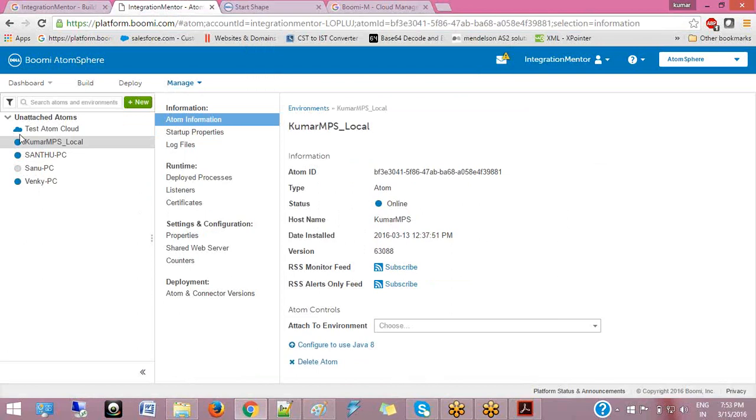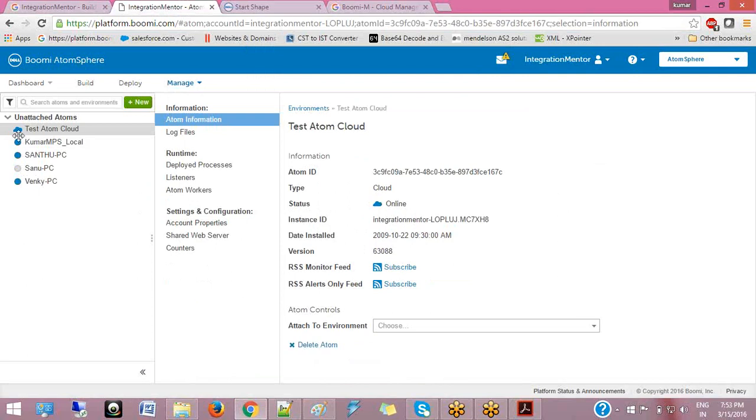Also, if you observe the difference, this is the local Atom, this round symbol, whereas the Cloud Atom symbol is very different. Please observe, everything is required. Otherwise, you are not able to understand the concept of Boomi. Everything is mandatory. So these two main differences are, this is the Cloud Atom, this is the local Atom.